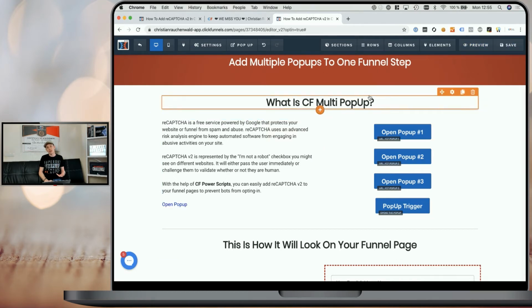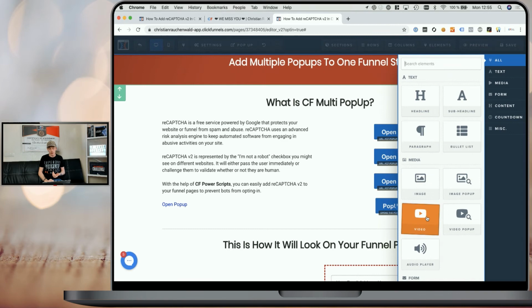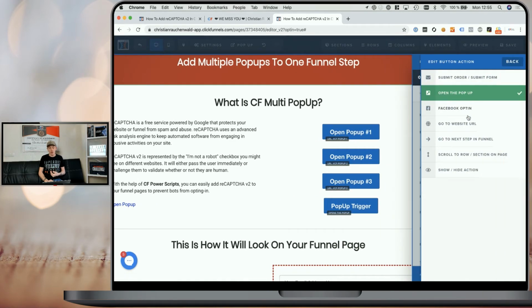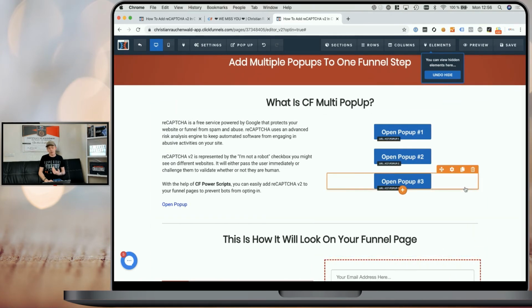Now, last but not least, there's one more thing that you need to do. You need to add another button that I already have here. So again, you just somewhere on your page, go Add New Element and pick the button element. And you set the button action here to open the pop-up. And then you just hide that button so it's not visible on the page itself.